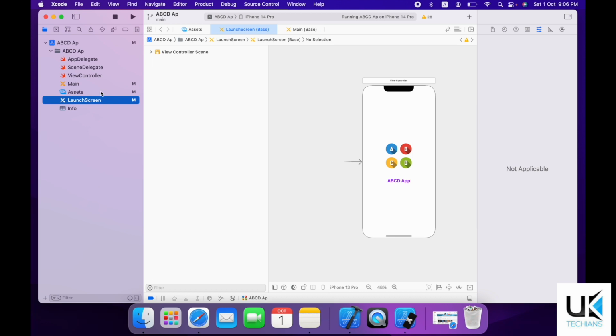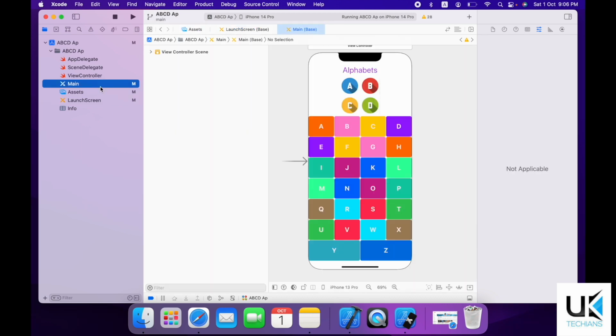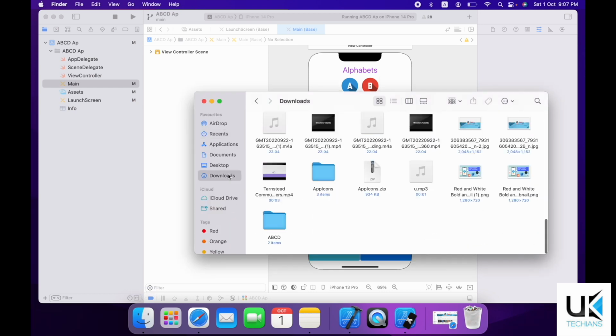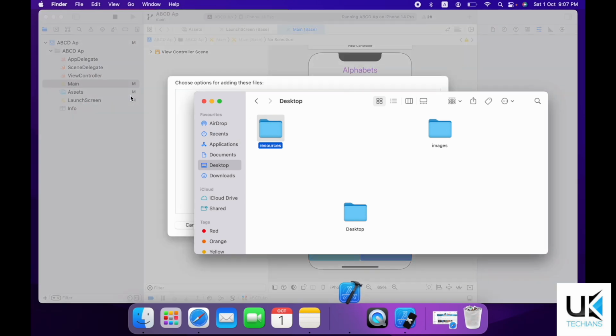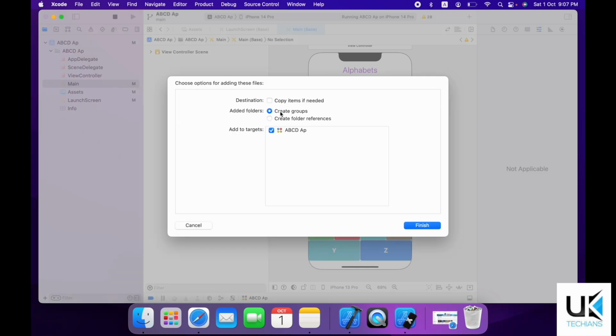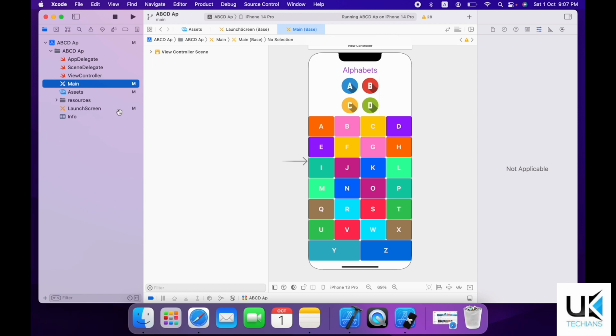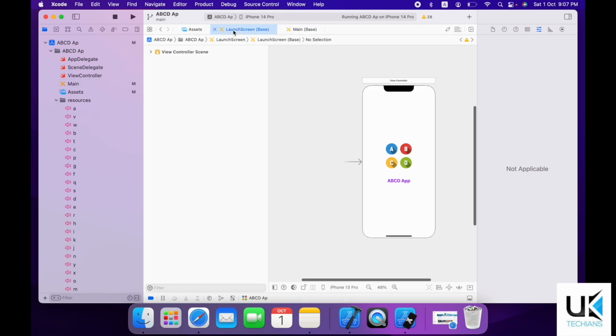So after creating the launcher screen, the assets and the main UI, the next step is to add some music or some sound. Each letter has some sound on the press of the button. So let me just add the resources and create a group and then finish it, and the music is over here. The next step is to go to the launcher screen.